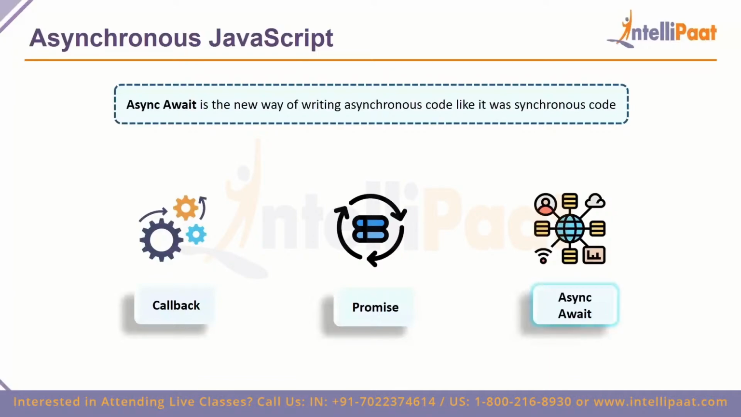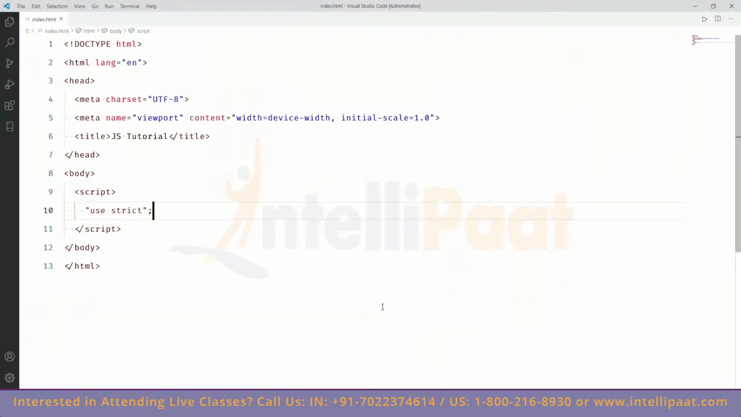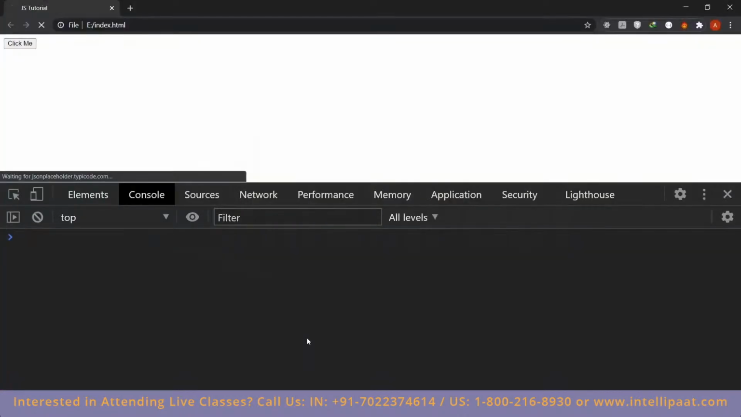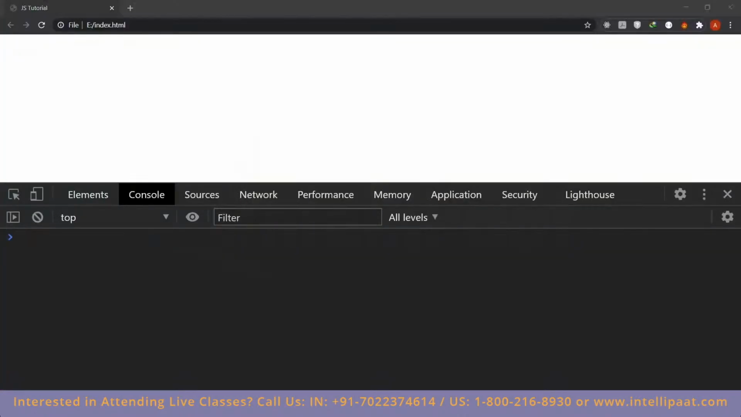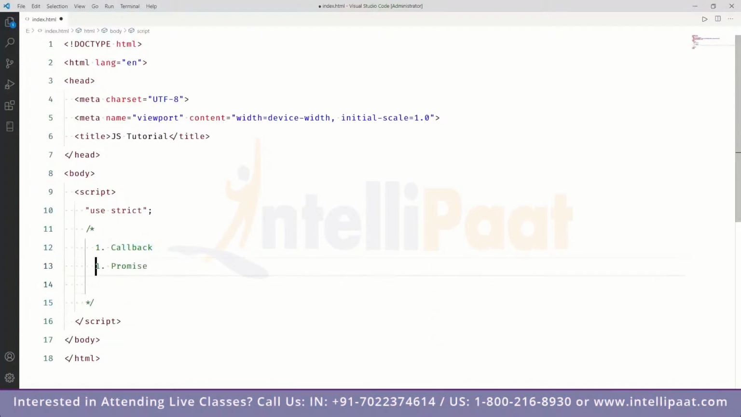So with that, let's take a look at how we can perform asynchronous code on our own by taking a look at a hands-on. In this, I'll write the code in the file, and then I will open up my console. Let me just refresh this. Okay, now let's take a look at this. First thing we'll take a look at is callback. Then we'll move on to take a look at a promise-based system.